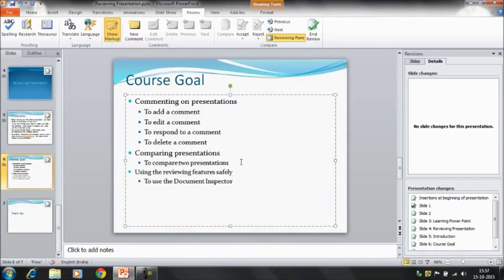So that was it for this session. We have learned how to make comments on the presentation, how to edit the comment, respond back, and how to delete the comments. We have also studied how to compare presentations.